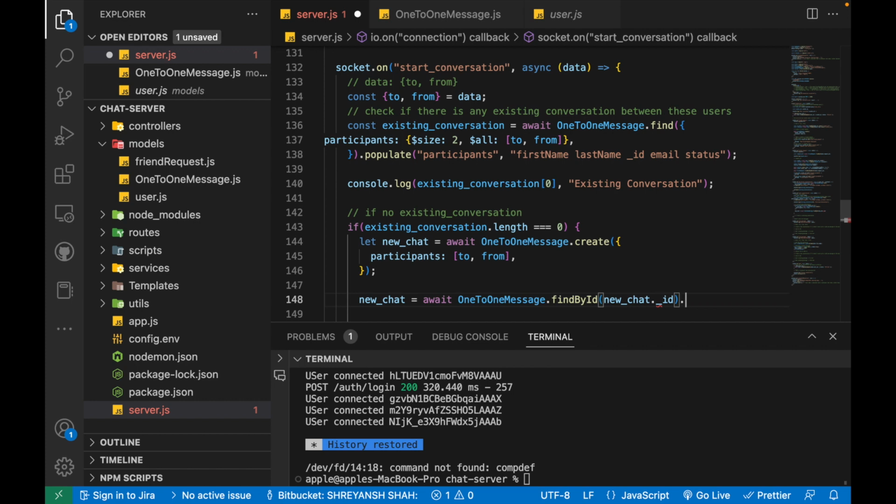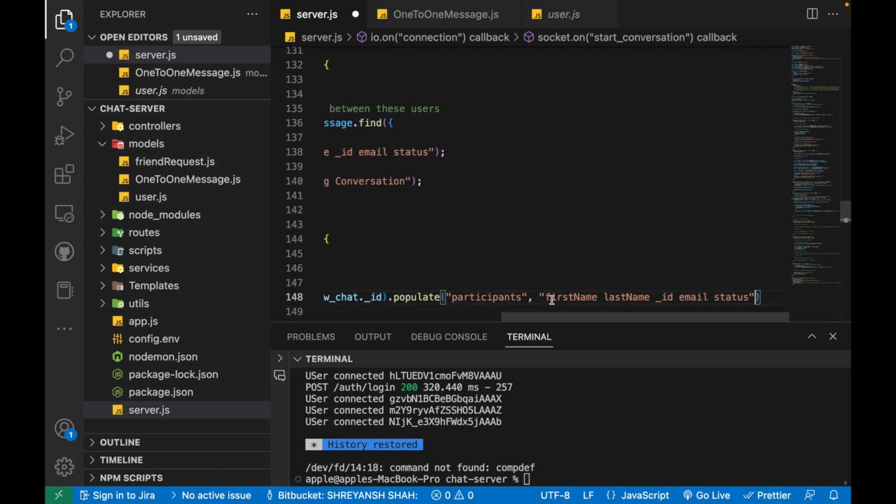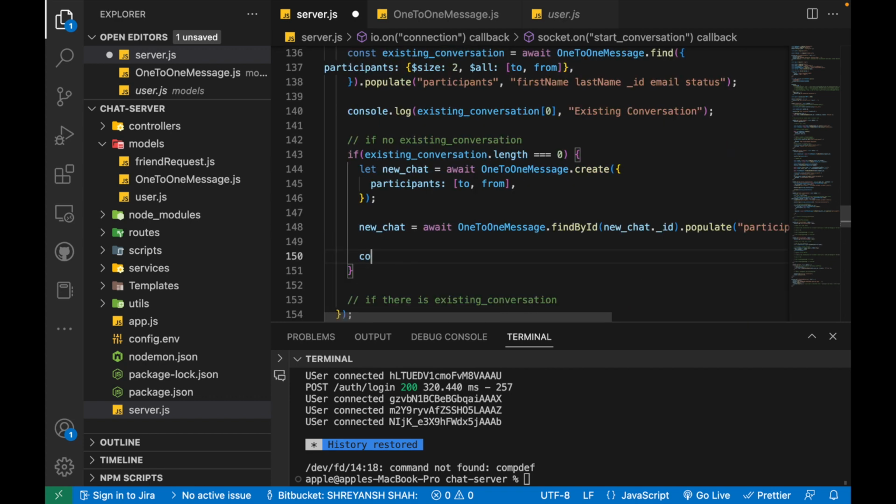And then we'll simply call the populate method here. Inside that populate method again we are going to write the same thing, because we just want that participants field to be populated, and for each participant, or you can say each user, we just want these properties. Like this. Then we can simply console log this new chat.